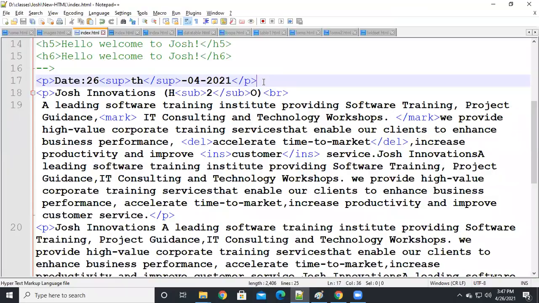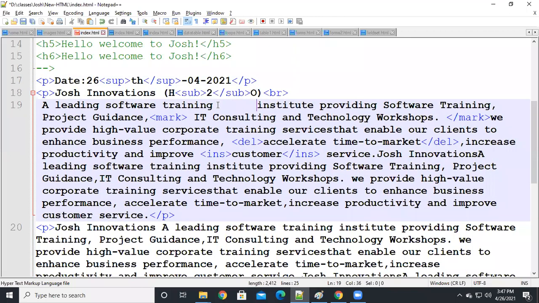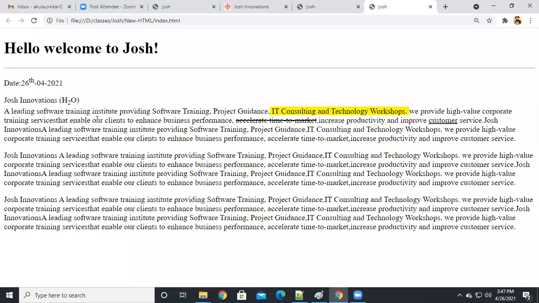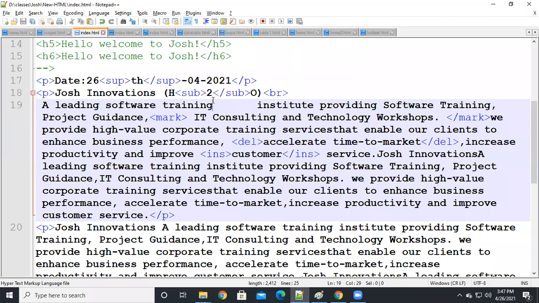See, guys, suppose you have content like training institute, right? I want to give space between these two words, guys. Just I'm going to give space like this: 1, 2, 3, 4, 5, 6, something, and save and run this. But the browser won't take it like this. It will take only a single space. I want space like this, guys. For space here, we don't have any elements, guys.